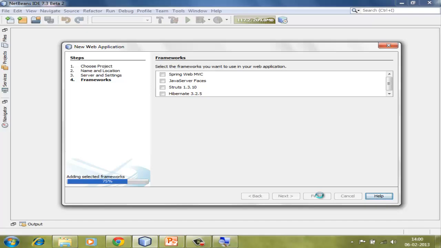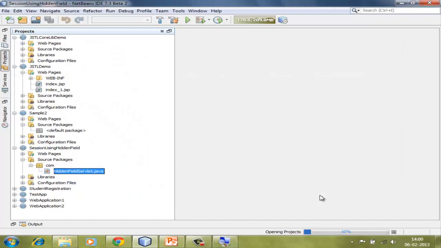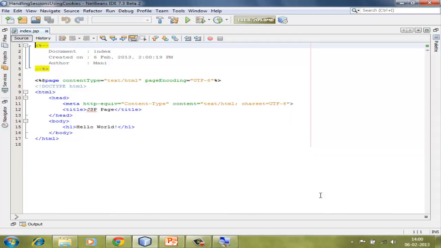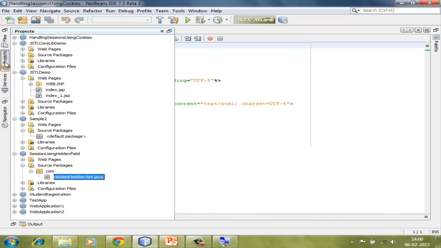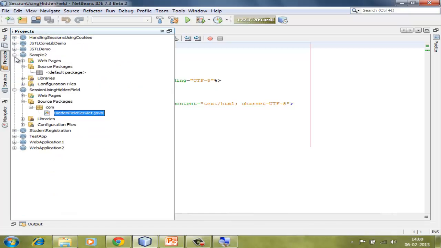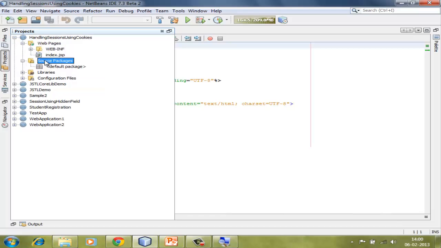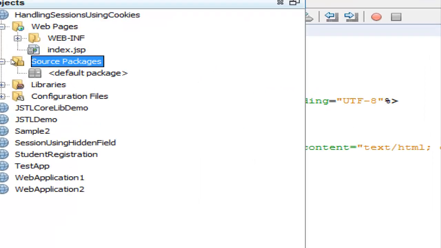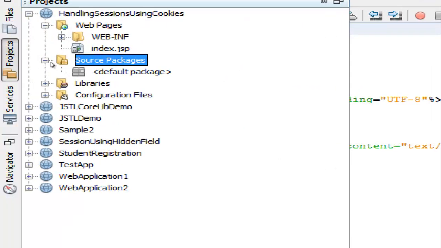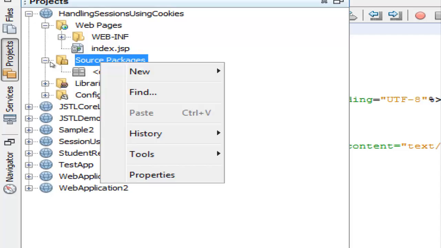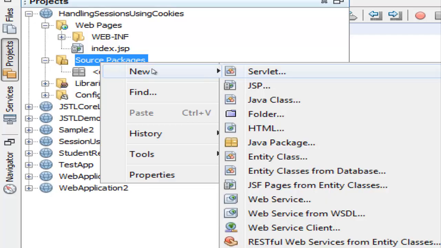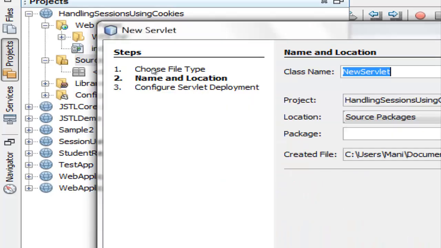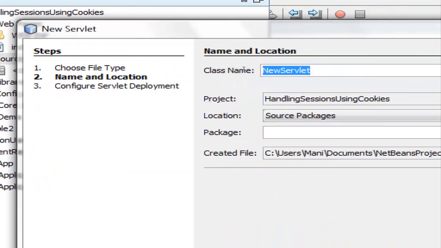There's not much to be done except click on finish. So we have a project. These are not really required. Let's try to create a cookie and then try to read them back. We will use a servlet to create the cookies. So let's go to the source packages, right click on them, and say new servlet. I'm going to give it the name controller.